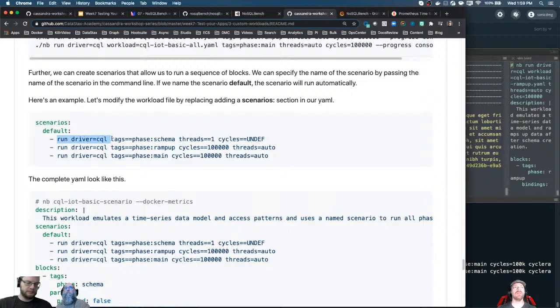And now look at some of these parameters, they should look familiar. They should look like some of the command line parameters we've been running at the command line. Well, NoSQL Bench will allow you to set those right there in the workload itself. So I'm actually saying I want to do run, I want to use the CQL driver, what phase, how many threads, so on and so forth.